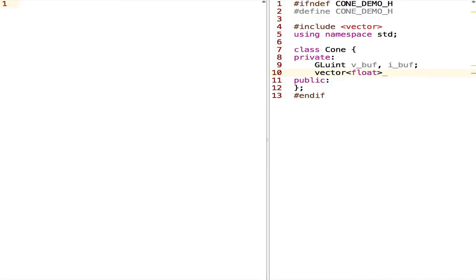Let me call it vertices. And for the index, I want to use a vector of GLushort, and let me call it index. And private.